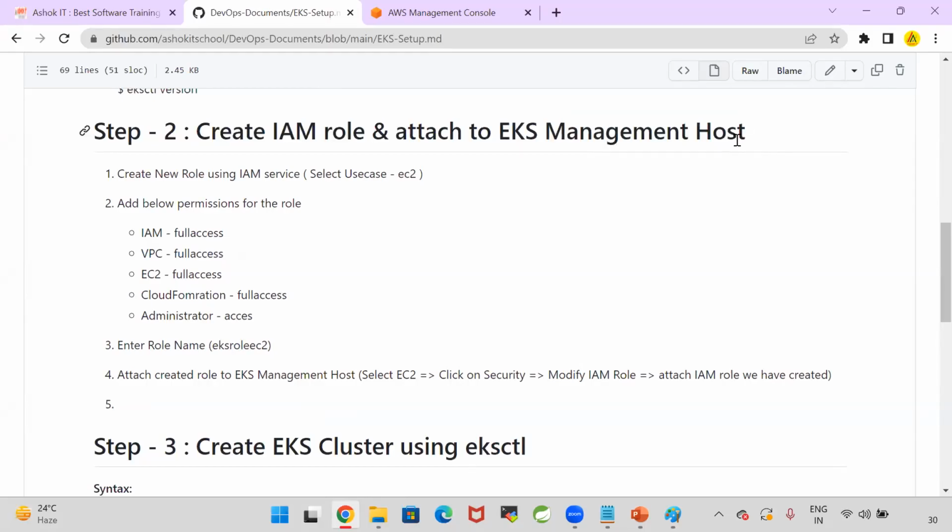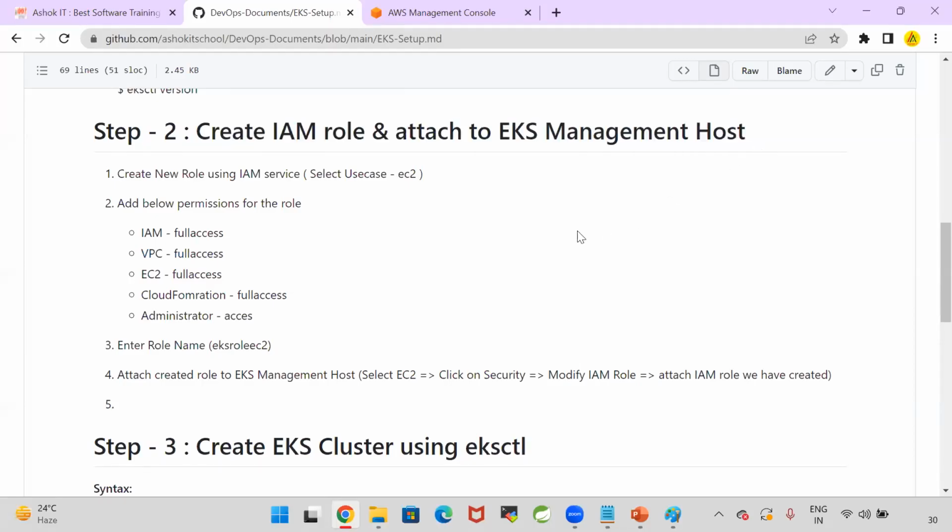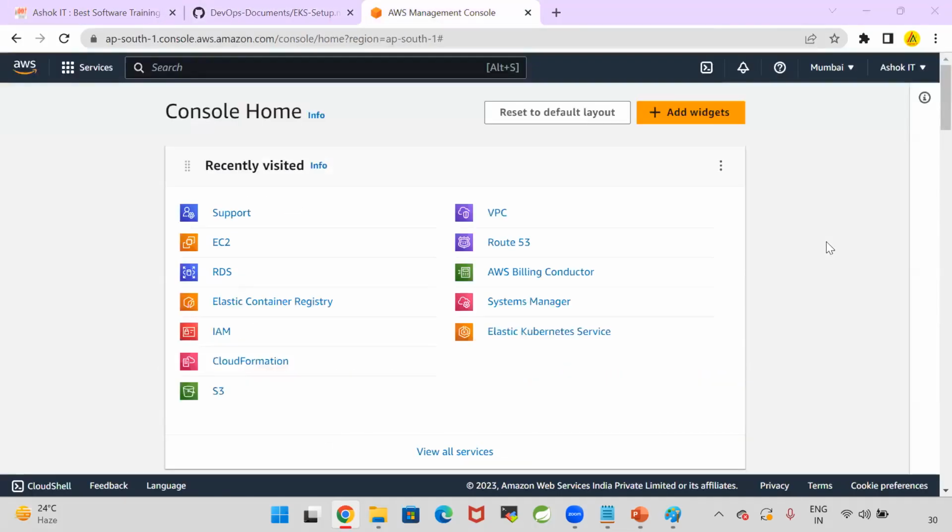IAM role to the EKS management host. We need to create the IAM role and attach that to the EKS management host. How to do that? We need to go to the AWS IAM service. Just as we are using the AWS EC2 service, similarly, the AWS IAM service will be available.